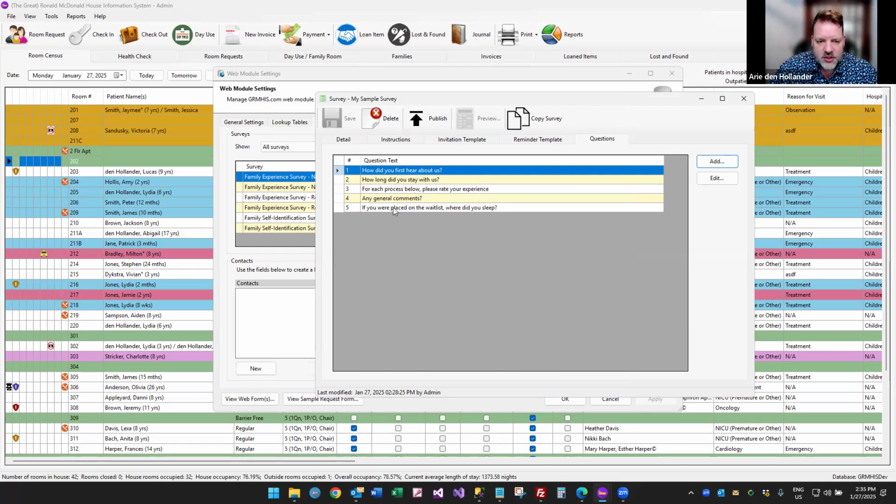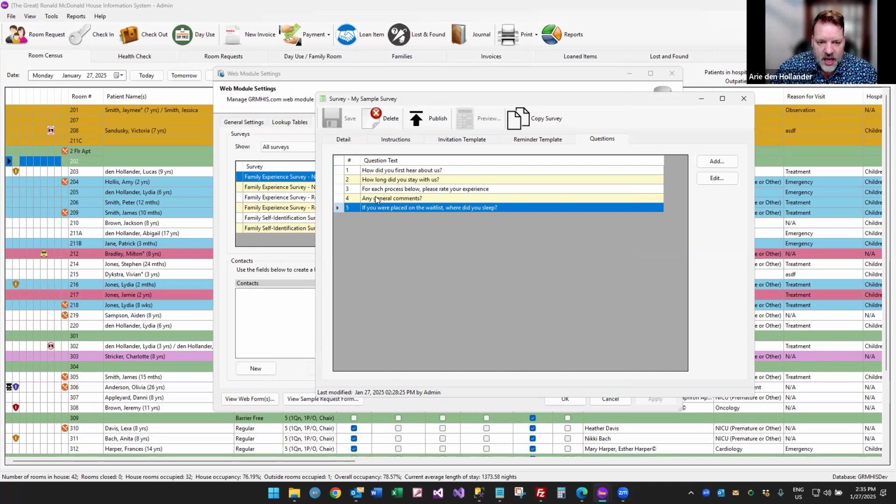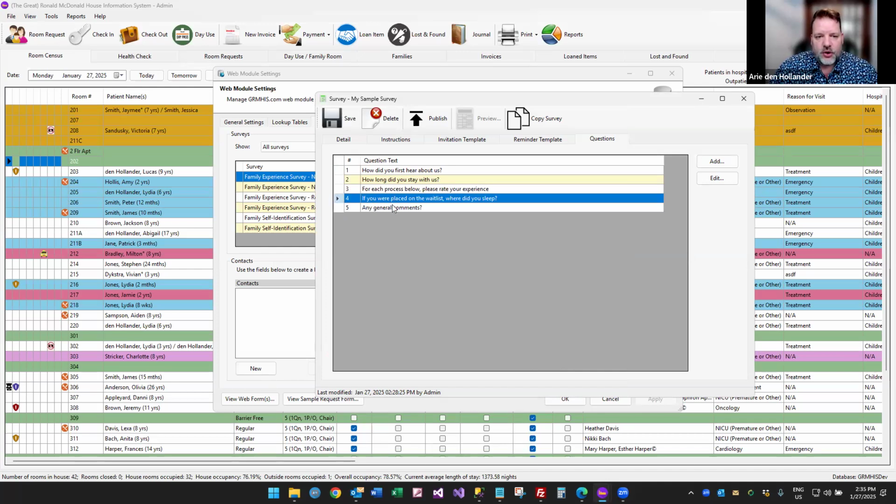Now, same thing as with the rows and columns. If I have these questions and I want to reorder, actually, I want this ahead of the general comments, I'm just going to drag this question up over here, and then I can reorder the question. So you see now that becomes question 4, and my general comments becomes question 5. And let me save that.